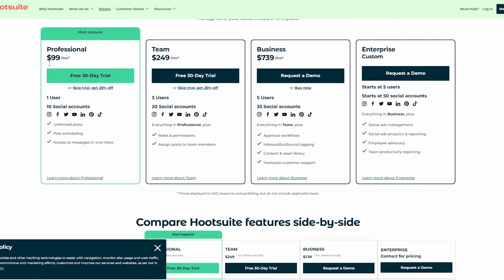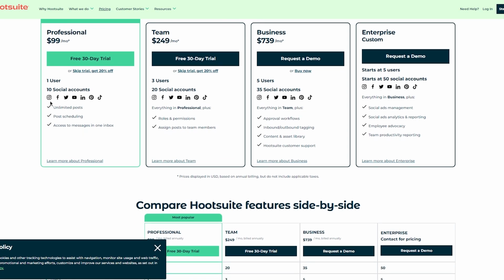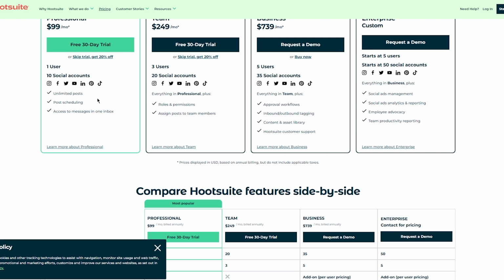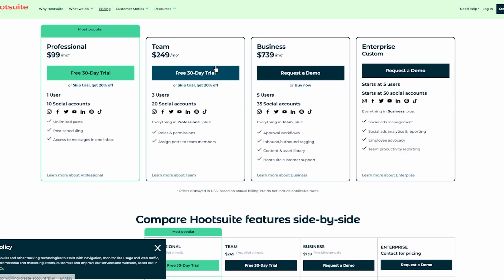There's a professional plan, which is $99 per month, and you can get a 30-day trial or skip the trial and get 20% off on your first purchase. So, in the professional plan, you can get one user and 10 social accounts, okay? Now, 10 social accounts with Instagram, Facebook, Twitter, YouTube, LinkedIn, Pinterest, TikTok, with unlimited posts, post scheduling, and access to message in one inbox. Then you have the Teams plan, where you have 3 users, and you have roles and permissions and assign posts to team members.